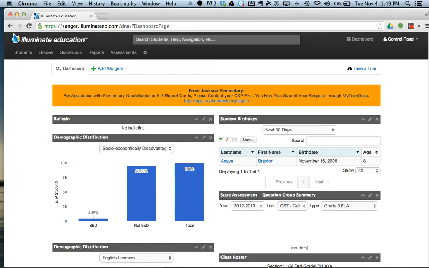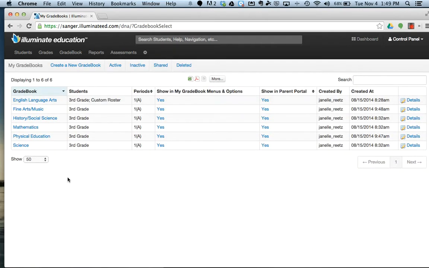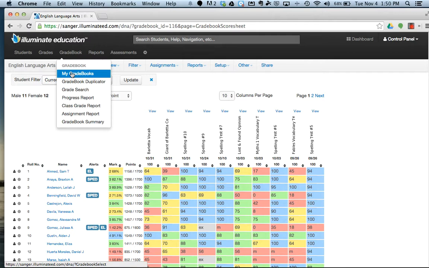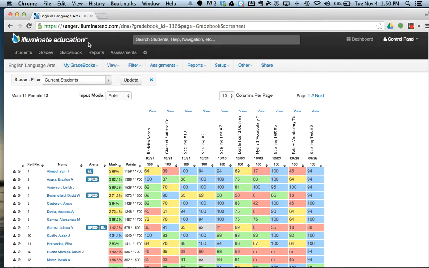So sign into Illuminate. This is your dashboard, that front page, and we've mostly been in the grade books. So this is where you've been entering your grades, getting all that information in there, making sure that it's up to date as much as possible, all of the different assessments or assignments that you're doing, and that's all great, but that's within the grade book. And the grade book is not where we're going to find our report cards.